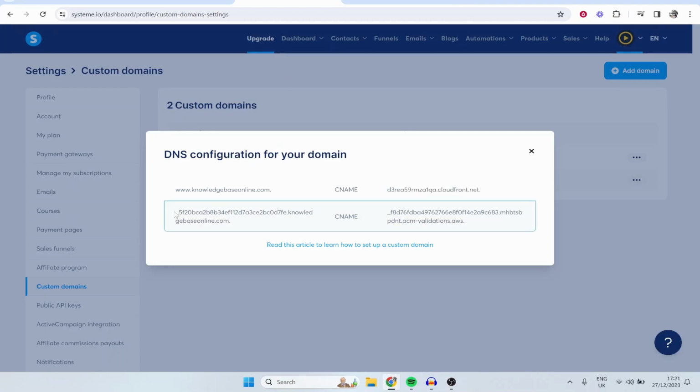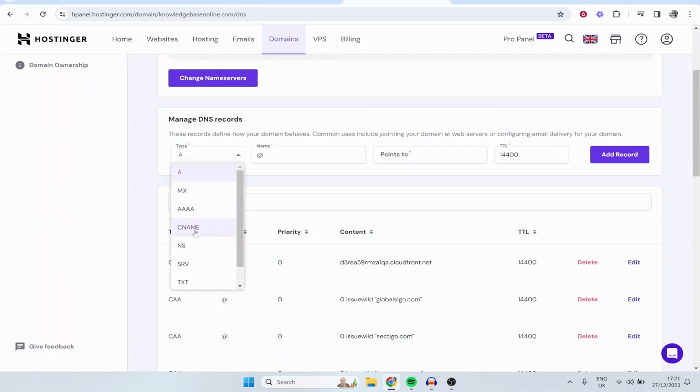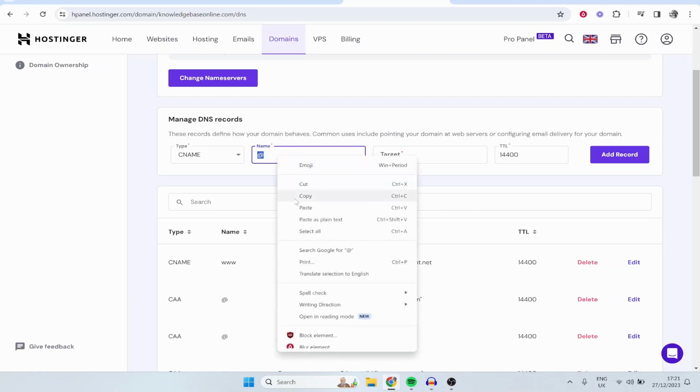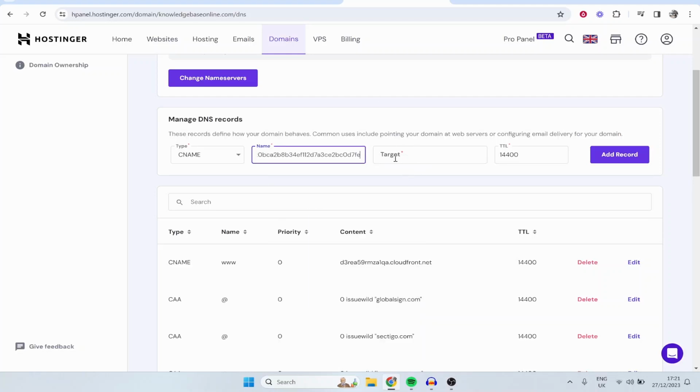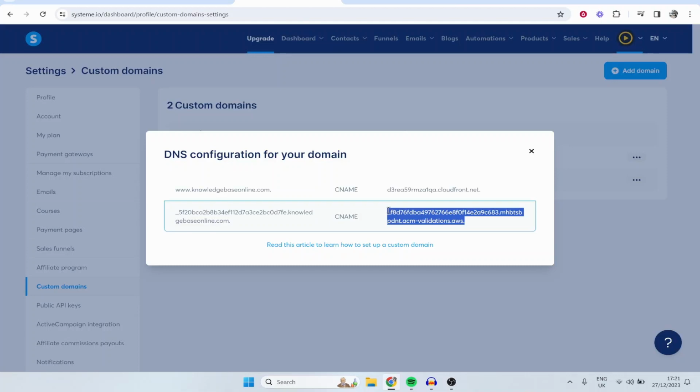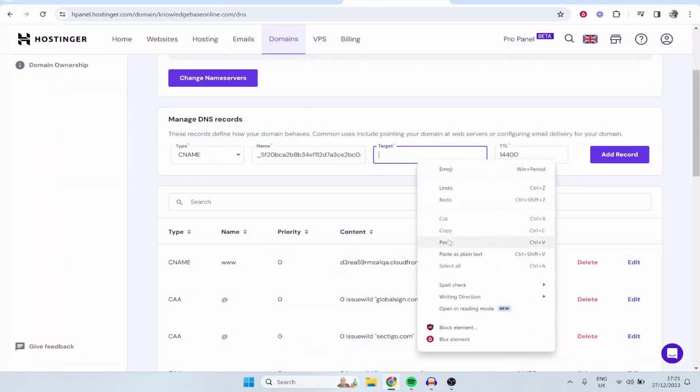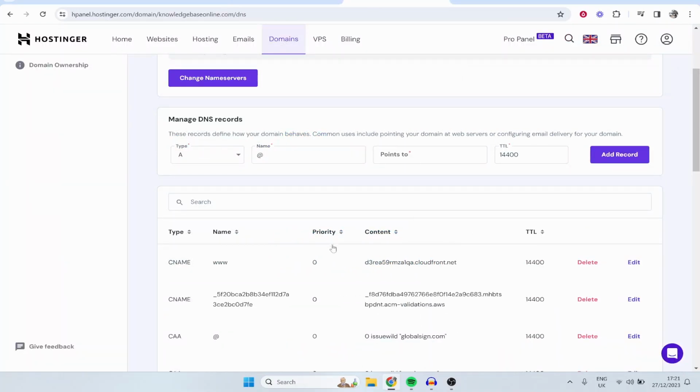For the second one, you want to copy everything here up to the period. So you can see you've got all of this here, .knowledgebaseonline.com. Copy everything to the left of the full stop or the period. Then go back to Hostinger, go to CNAME. For the name, you want to just paste in what you've copied. Then for the target, you want to paste in everything to the right of CNAME. So just all of this here, you want to paste into the target. Now you can click add record and it will then also add that second CNAME record.